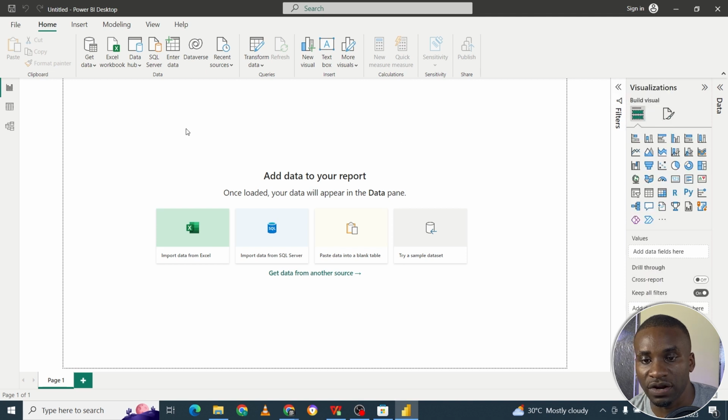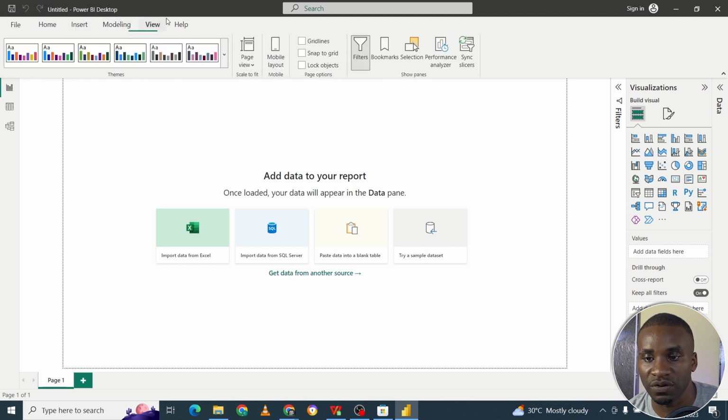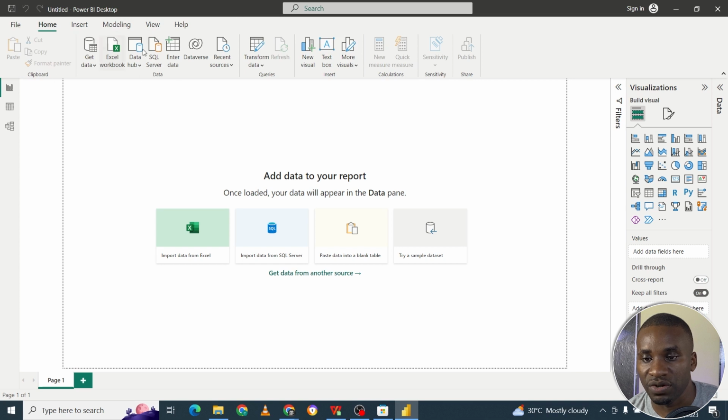And then on the left side here, there's a report view, which you would see in this video. And then the data view, which you would focus on more in subsequent videos. And this model view, which we'll also see in a subsequent video to be able to build relationships. So over here now, these are your tabs. If you're an Excel user, you would be a bit comfortable seeing things like this because you're used to things like home, insert, modeling, view. So here you have your ribbons.